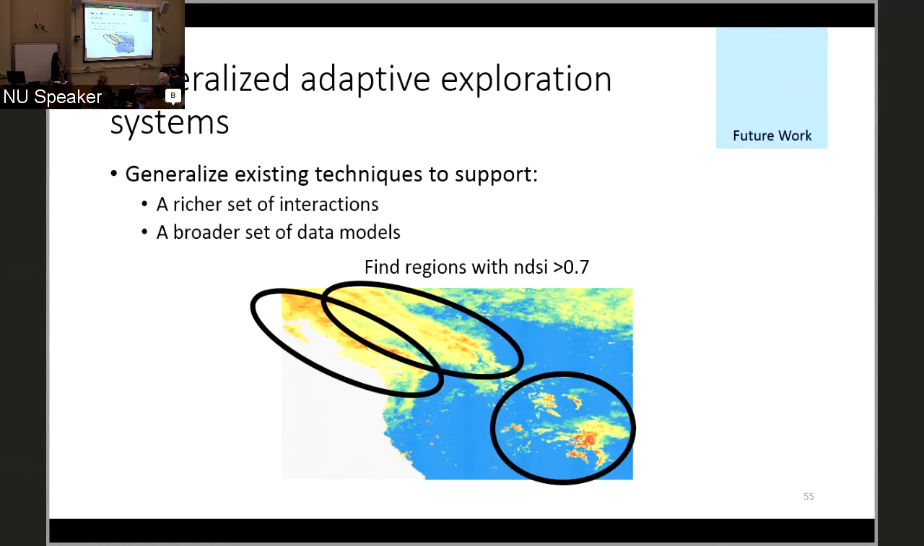So users explore many kinds of data sets with different semantics and structure. And I believe that for exploratory browser systems to have real impact, they need to support this.